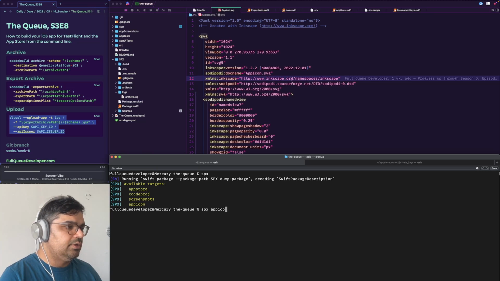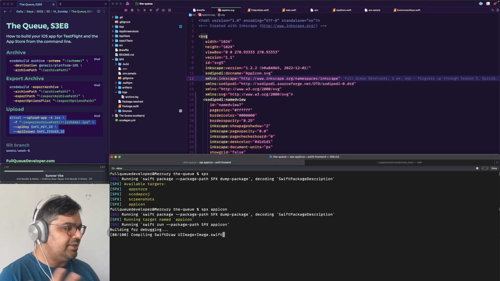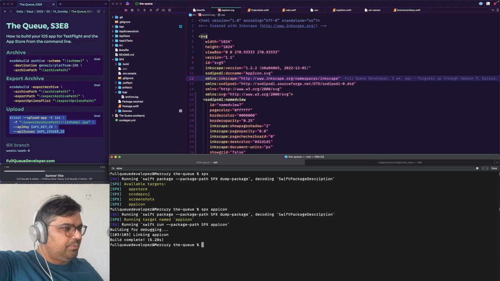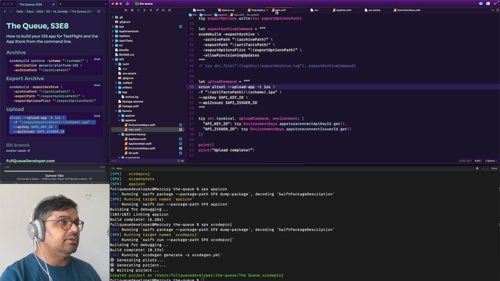Oh, cool. I kind of wish that archiving the app or exporting the archive would tell you some of these errors and not just tell you on upload that you get this error. Okay, so we made the app icon. Let's regenerate the Xcode project to make sure that the app icon is included in the Xcode project. And let's come back to our script.